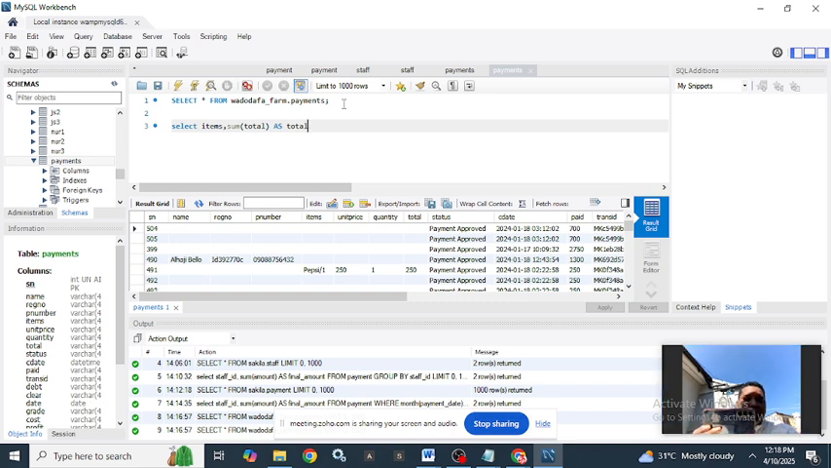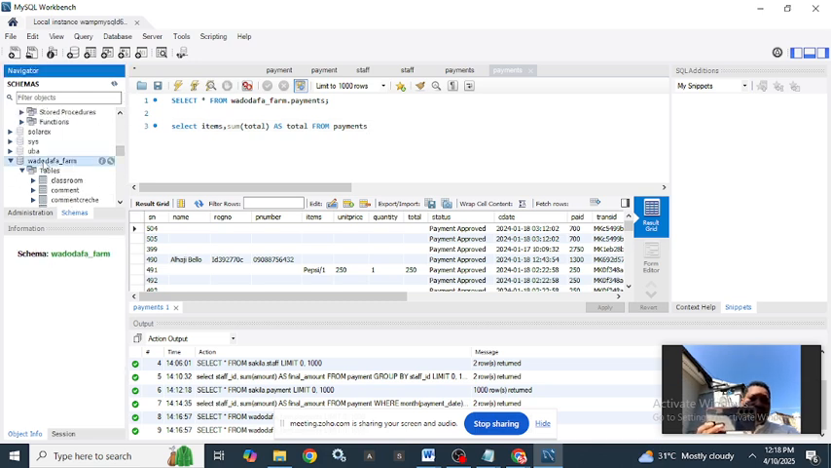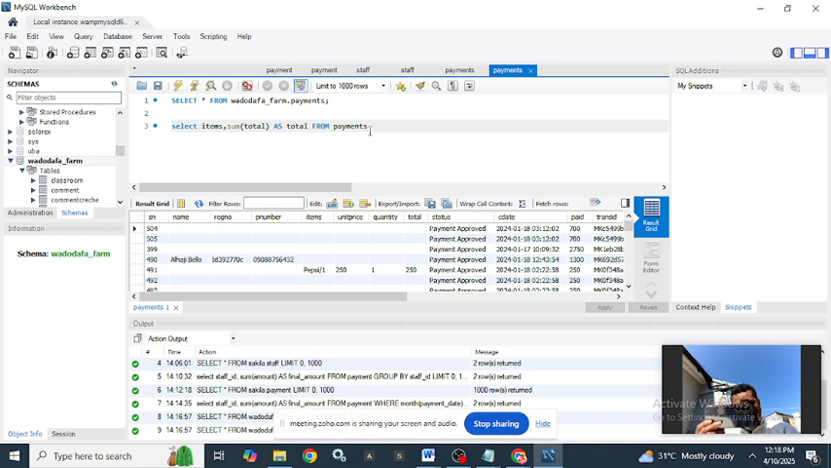At the end of the day, I will now say from where? Payment. That's the name of the table. Let me be sure that I've selected the database. Even though there are two ways: you can put the name of the database dot the payment, but if you double click and you are sure it's selected, there's no need of putting the database name. So from payment, I'll now say group by items.